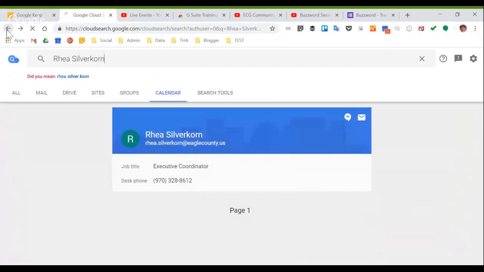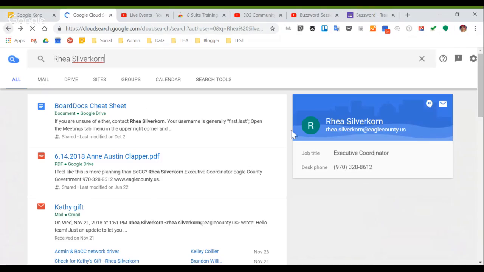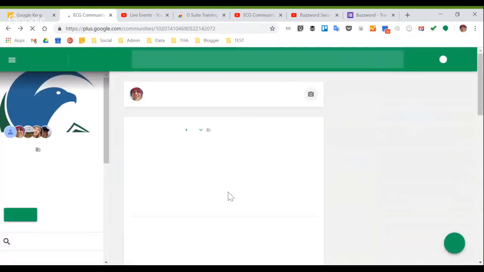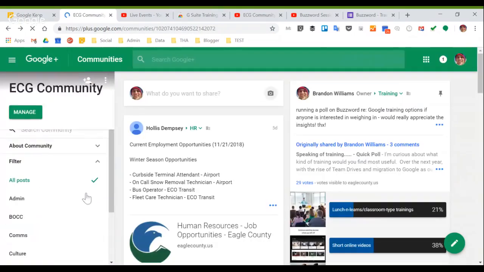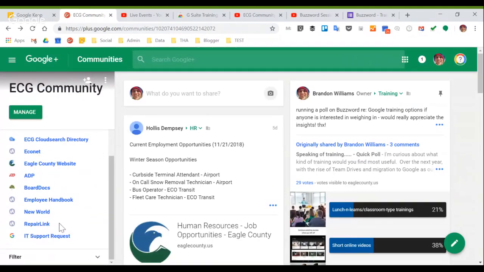So I will then flip back and let's go to the Cloud Search starting page. All right, so we're back. Under About Community, you'll see the links to all of those launch points for those different applications. We can change these. If we don't have this right, let me know, and we'll go in and put in some links that maybe got overlooked. I'd be happy to do that.